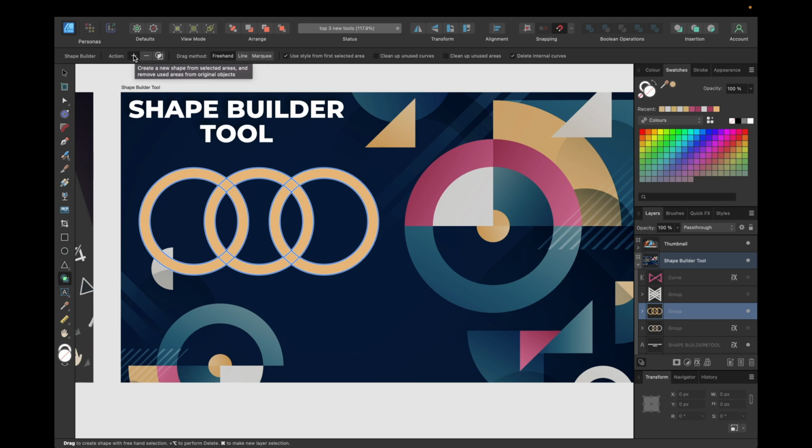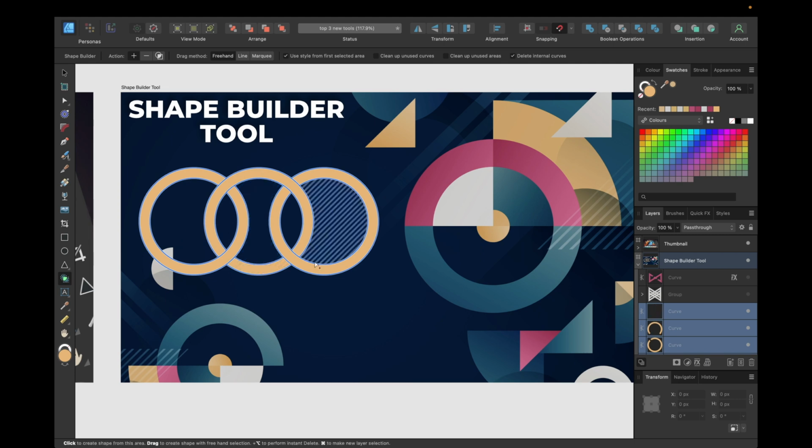And we are going with the plus action, which means creating a new shape from selected areas and removing used areas from original objects. And simply we want the inner circle to be above the outer circles on the top side right here. So we are simply holding and moving right here till here and creating a shape out of this, and again right here and a shape out of this. And now we need this one right here and this one.